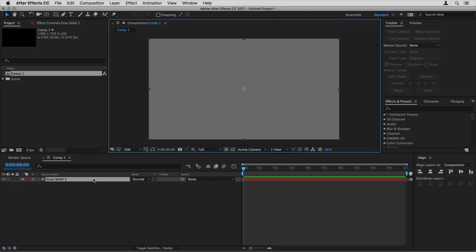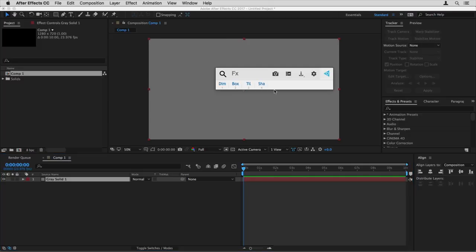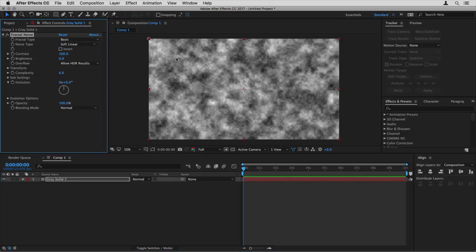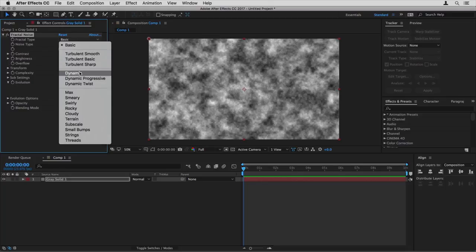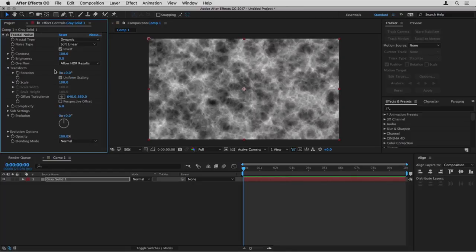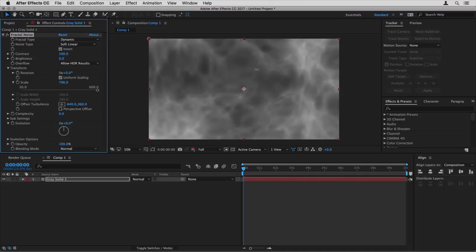And on this, we will create our first element, which I think should just be a noise, a kind of murky, smoky texture. So let's add the fractal noise effect, which is a common go-to effect when you're not quite sure what you're going to create. I will change it to dynamic and invert it, and I'll make it pretty large so that it's just a few strands, kind of a swirly marble pattern.